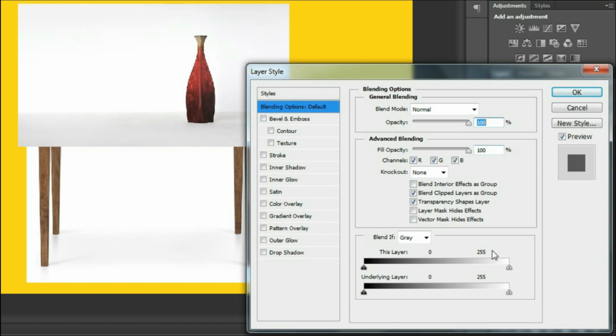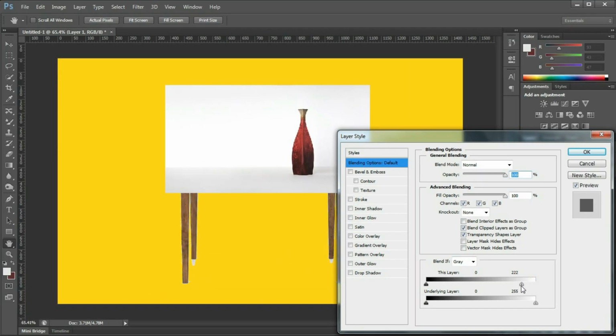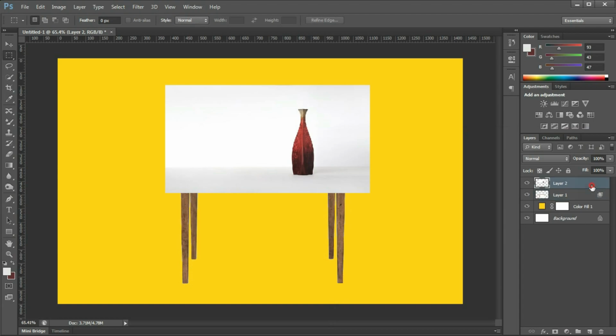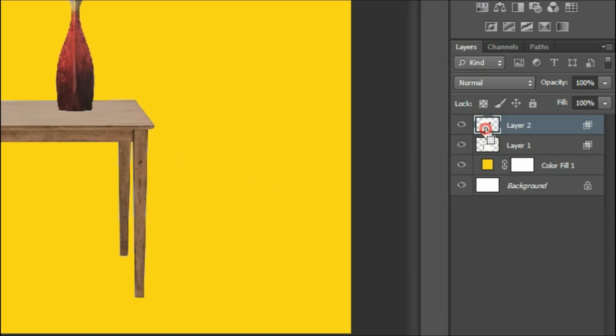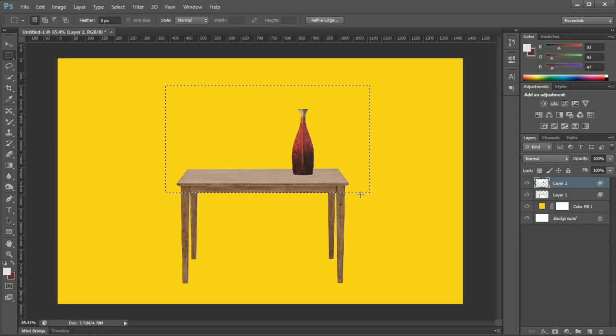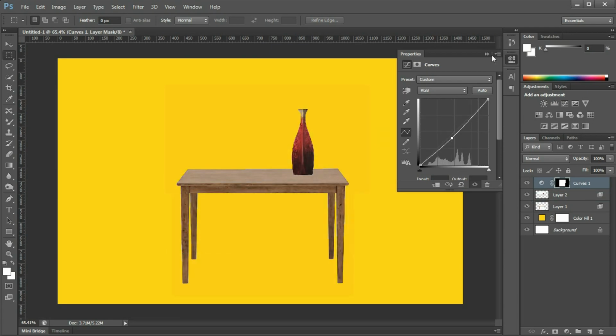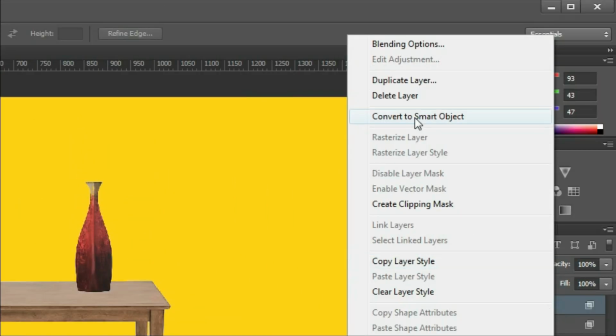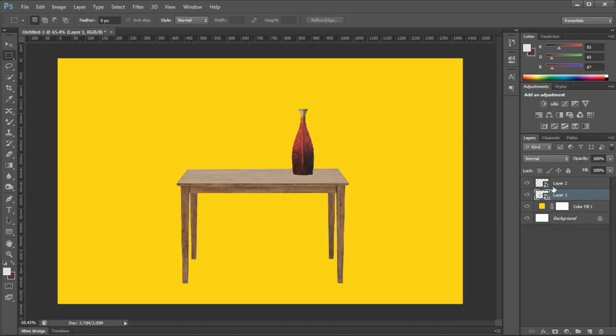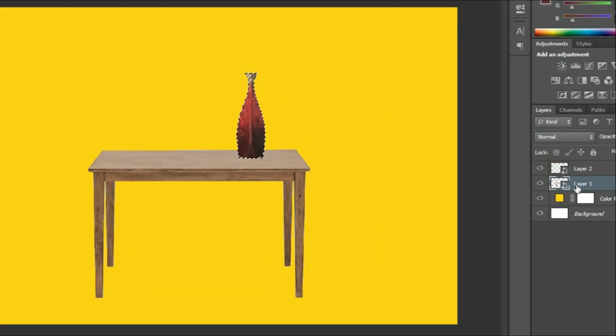Most of us use Blend If as a quick masking technique. The problem is when you select the masked regions, the whole layer gets selected. To solve this problem, simply convert the blended layer into a smart object. Now you can select the masked regions.